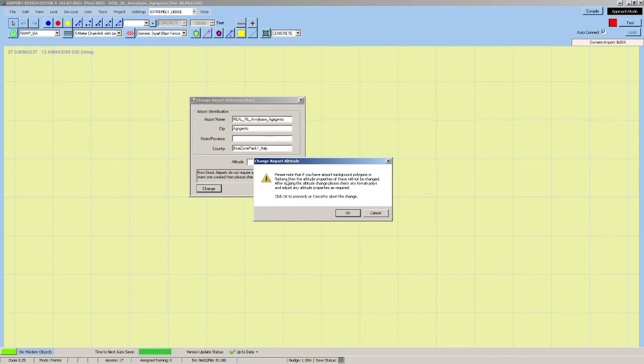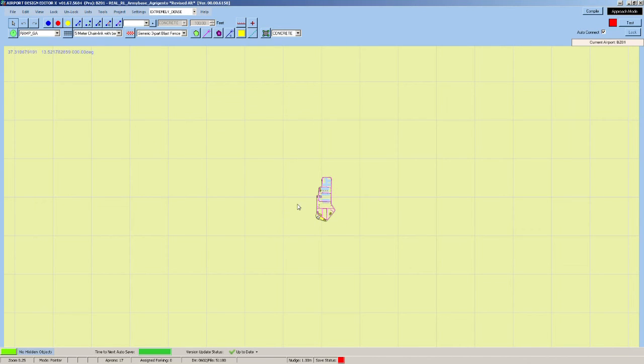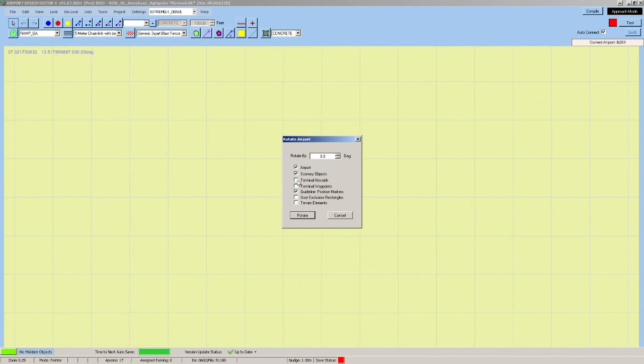So now it says, note that the polygons are going to change, and we don't care because when we're all done is when we're going to add a flattened terrain polygon. So I click OK. Now it has changed the altitude. Now I also said that I want to do a rotation. To rotate, you right click and select Rotate Airport. That's simple. Check all the boxes.